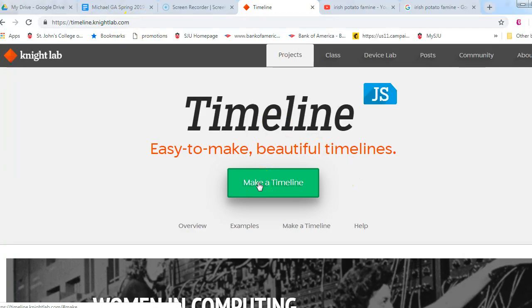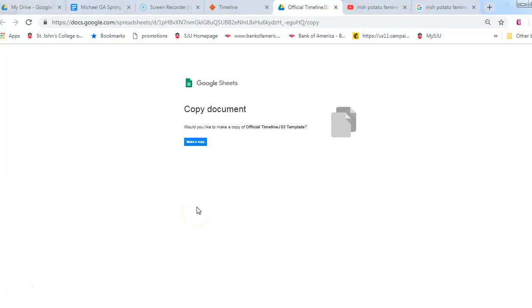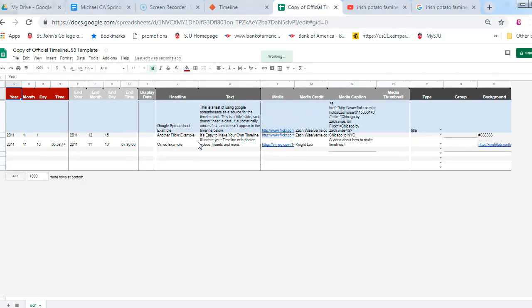To begin, we're going to select Make a Timeline, and then we're going to follow Step 1, get the spreadsheet template. And then we're going to select Make a Copy. So this is what the spreadsheet template looks like. After you've completed your research, you may now start creating your own timeline.